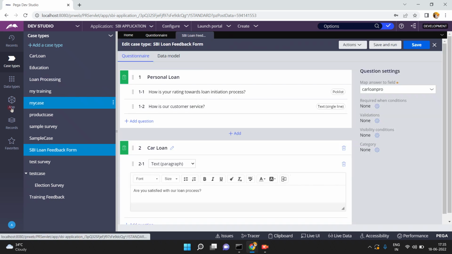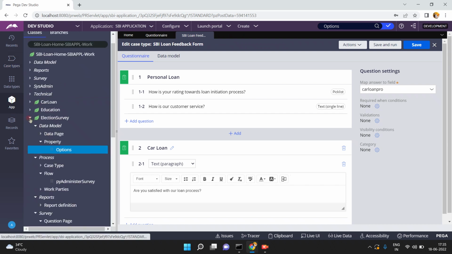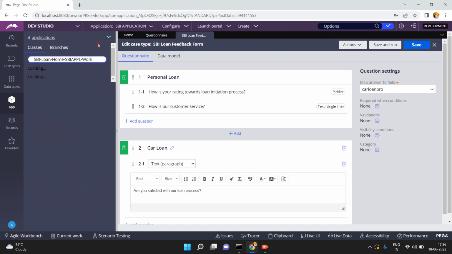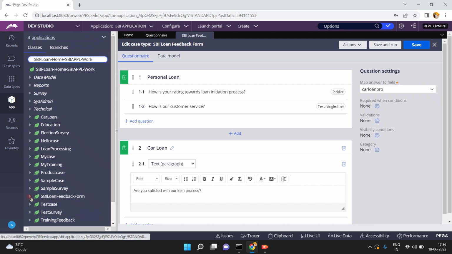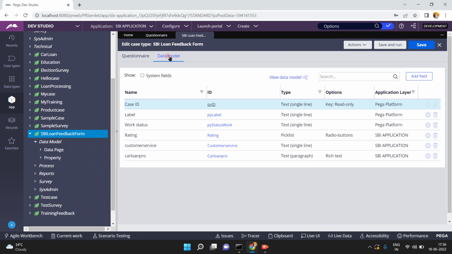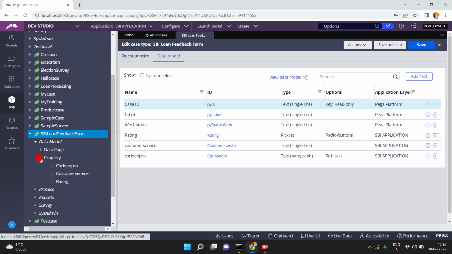That's it. Now just go back to your app. Just refresh your SBI loan feedback form. Where is that? Just refresh your app explorer. The SBI loan feedback form case type class got created. See the data model, how many properties got created internally. I just created a car loan pro, customer service and rating. These three properties are created just now.